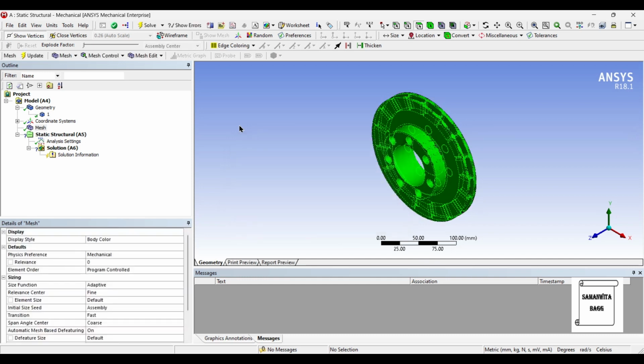In this type of analysis, when I say it is coupled, it means that the same disc brake rotor is going to be subjected to both types of analysis, one after the other. You can either go for thermal analysis first and then the structural analysis, or you may go for structural analysis first and then the thermal analysis. It depends on which factor is affecting the other one. So I have started with the static structural analysis.